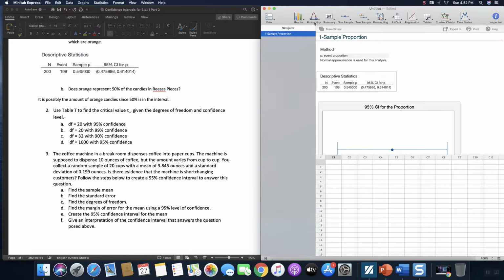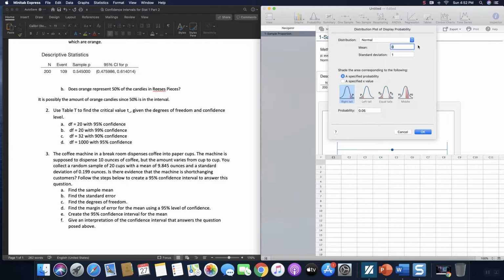So to do this, I'm going to go up to probability. I'm going to go to distribution plot, and then display probability. Sorry, I always say that one backwards. I did that kind of fast. This is the same menu we used in the previous chapter to do normal probability calculations, and the chapter before that. So you should be pretty comfortable with this guy.